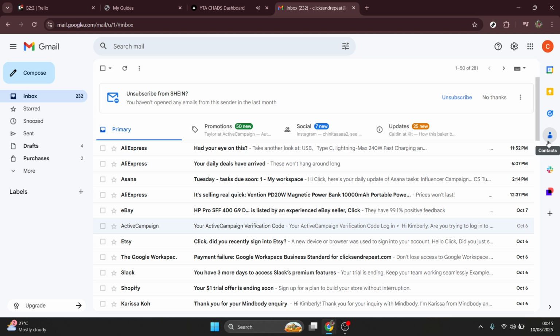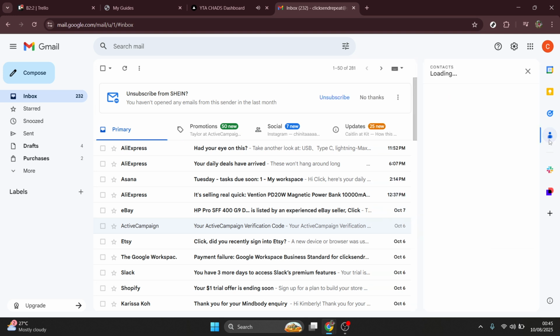Once you're in, when you want to view your contacts, look over to the left sidebar and click on the Contacts tab. This displays all your saved contacts. If you're looking for someone specific, make use of the search bar at the top. It's a great tool for quickly locating a particular person.